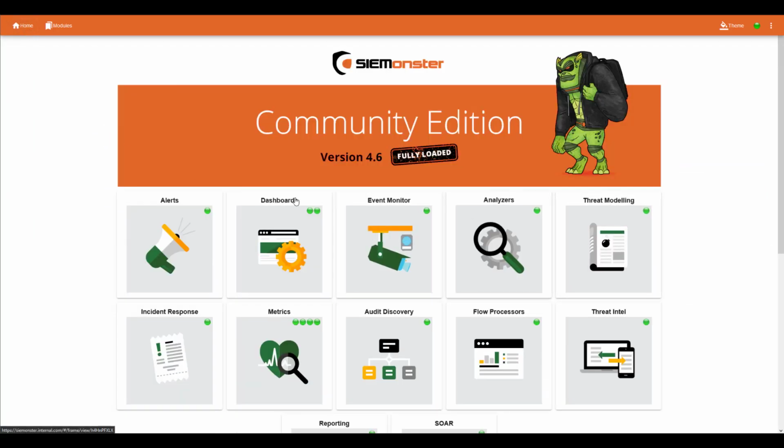You would have also noticed that there are green dots on all the tiles. These are visual indicators for the general health of each component. These have three color states. It's green, yellow, and red.